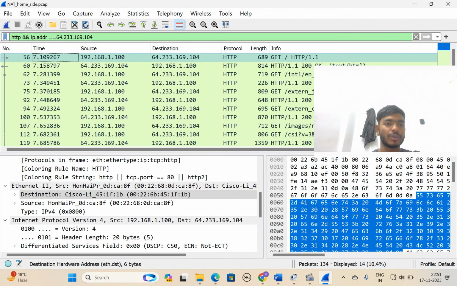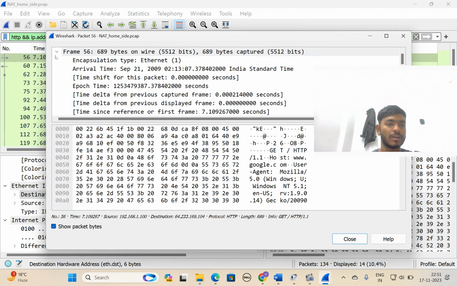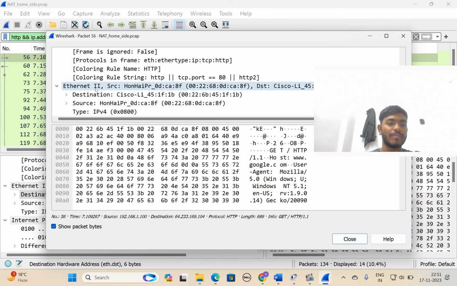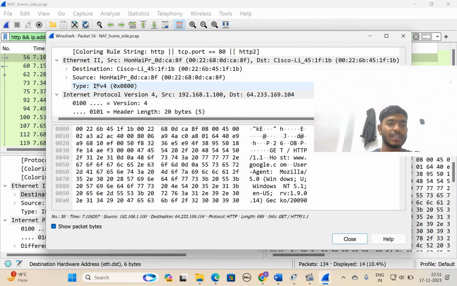For these I will show you. This is the time taken for this, 2.39 seconds. This has taken time, and the frame numbers, the destination address and the source address, these we have got.